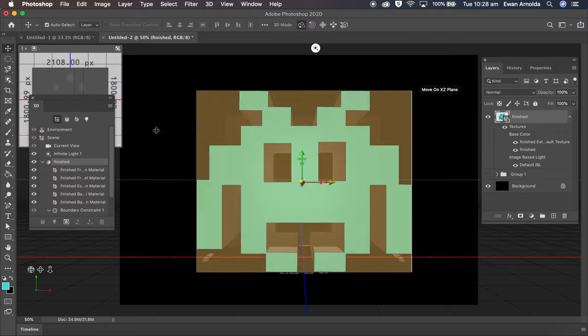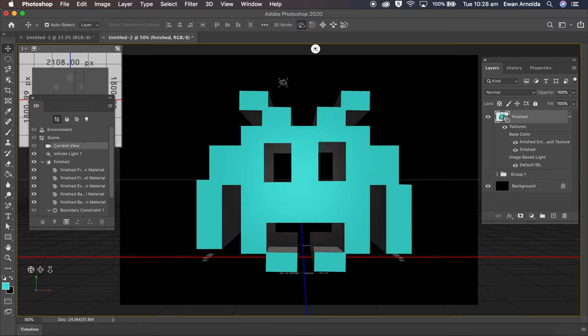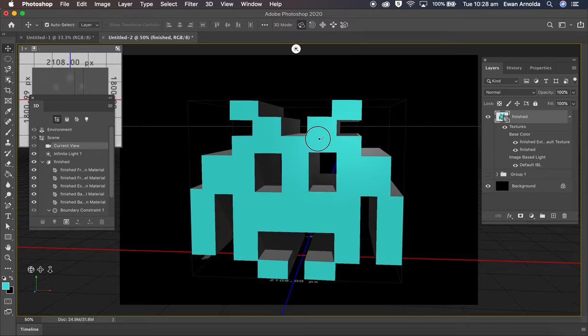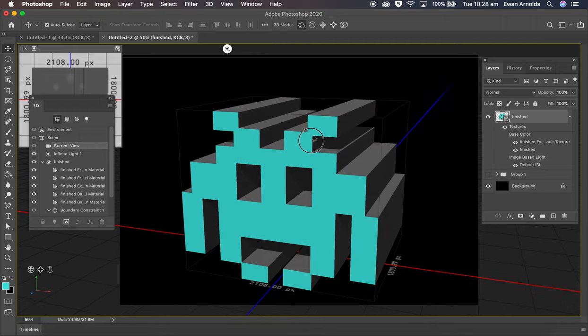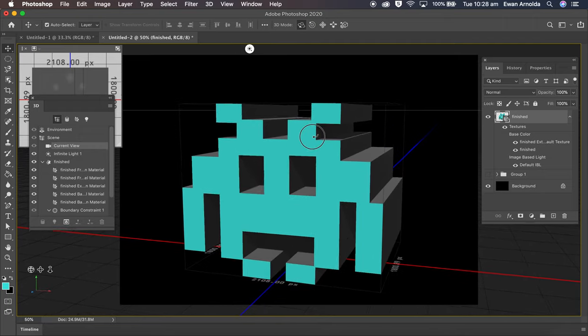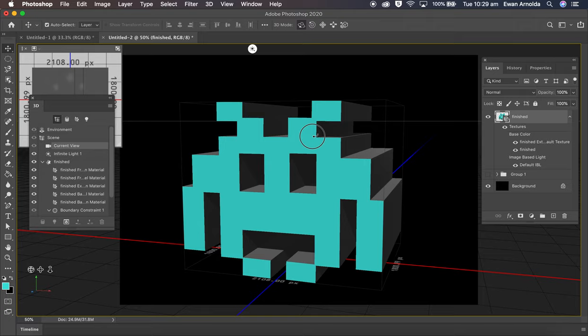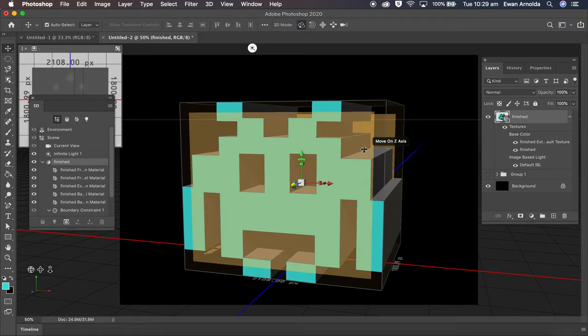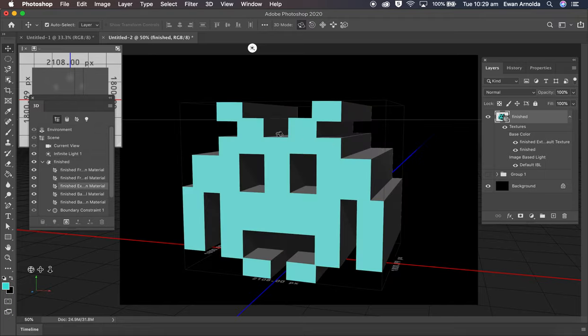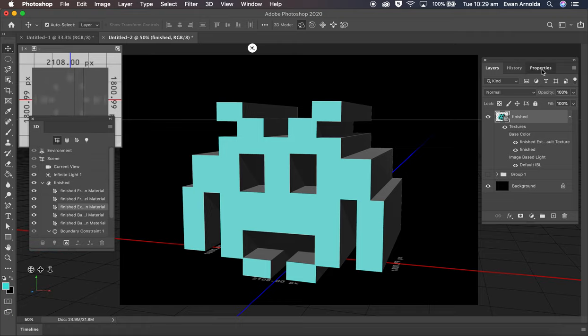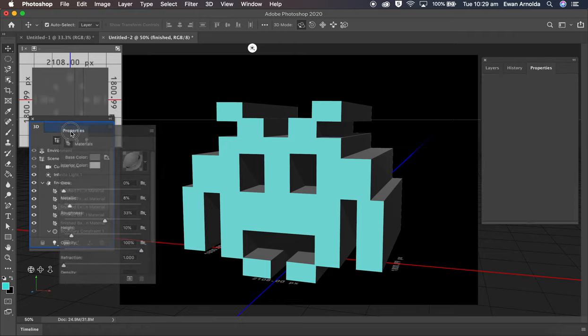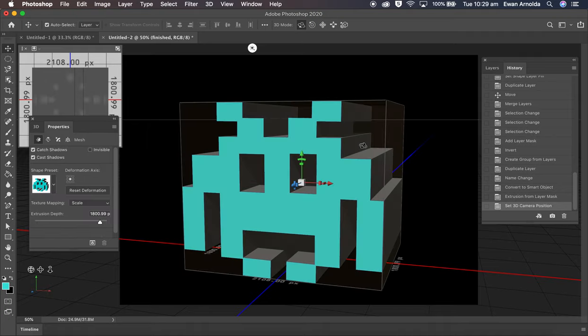And I'm going to go into current view. Make sure I've got this selected here, the orbit 3D camera, and just move to the way you like to see it or the way you like it. That's about there. Then I'm going to click on the finished. I'm going to click on the back here. And I'm just going to bring out the properties.